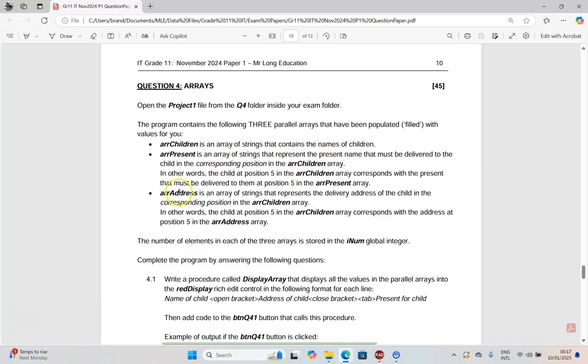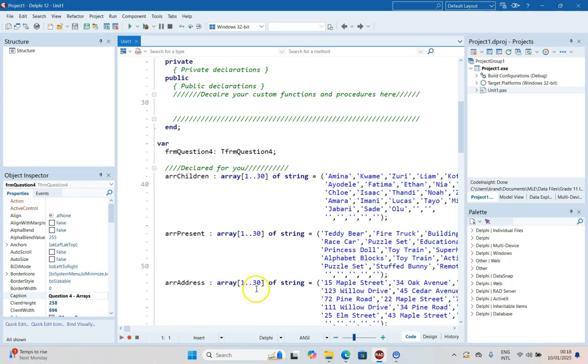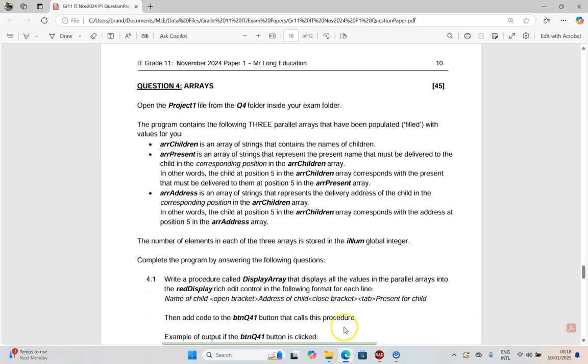And the same goes for the addresses. Position 5 in the address array is linked to the child at position 5 in the children array. So they're all linked. They're all just strings. You can go look over here and see they're just strings. They all have a max of 30 records, and they are all linked. In other words, position 1 linked with position 1, linked with position 1. So this person is getting a teddy bear, and that's their address. Just so that you understand the context.